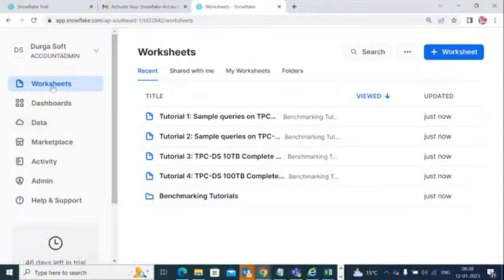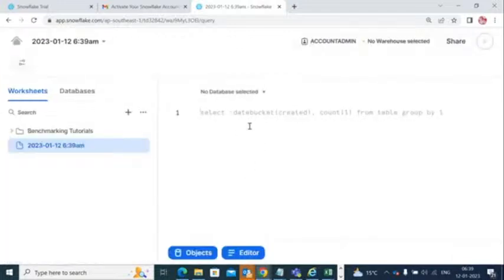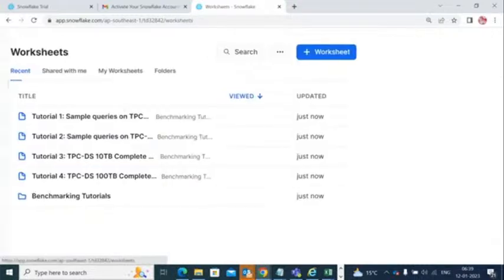When you get here, the first option is worksheets. If you click on this worksheet, here you will have a plus worksheet. If you click on this, from here you can write your SQL queries in this area. So worksheets is where you are going to write your SQL queries.